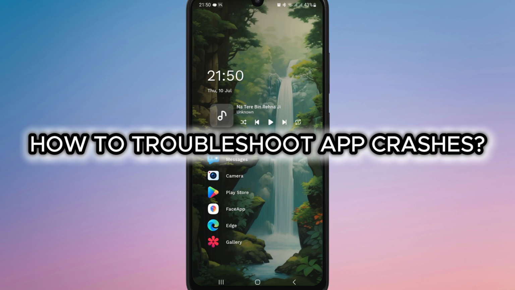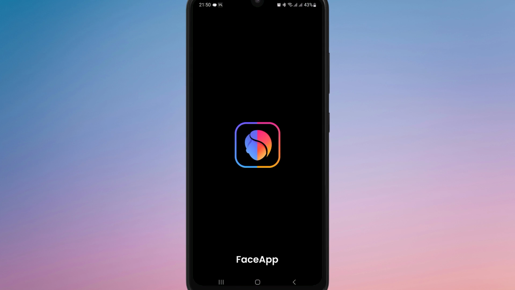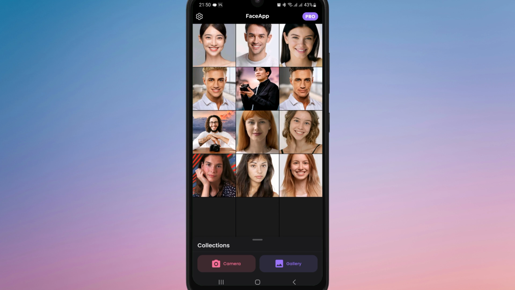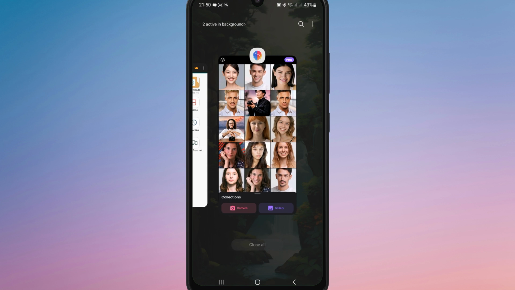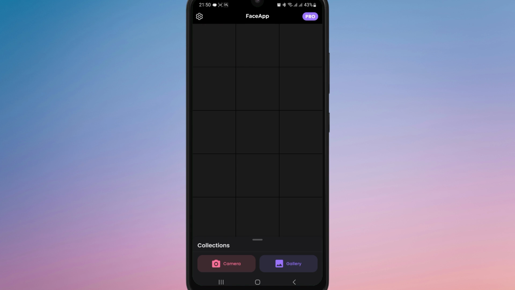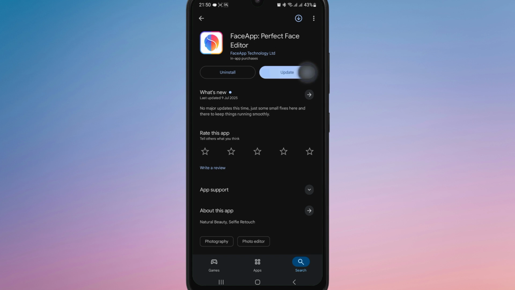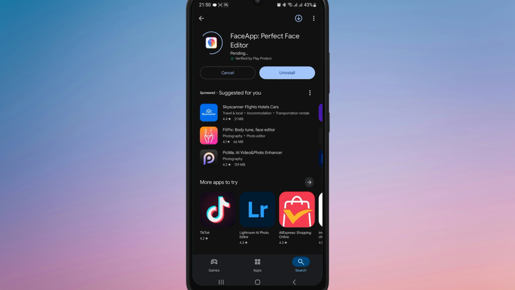How to troubleshoot app crashes in FaceApp. If FaceApp keeps crashing on your device, start by closing the app completely and reopening it. Next, check if there is an available update for FaceApp in the Google Play Store and install it. Updates often fix bugs that cause crashes. If the app still crashes, try restarting your device to clear temporary glitches.